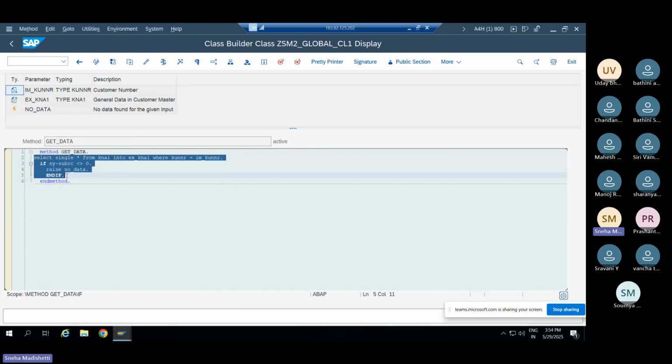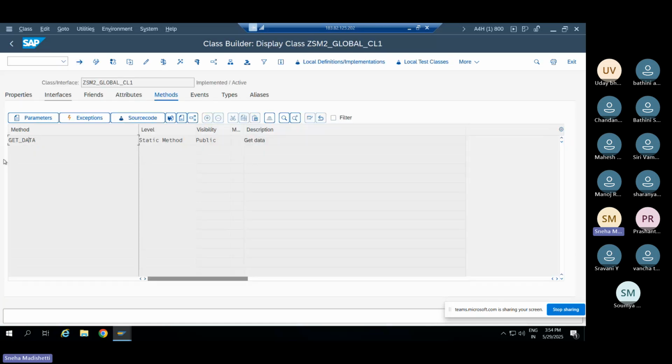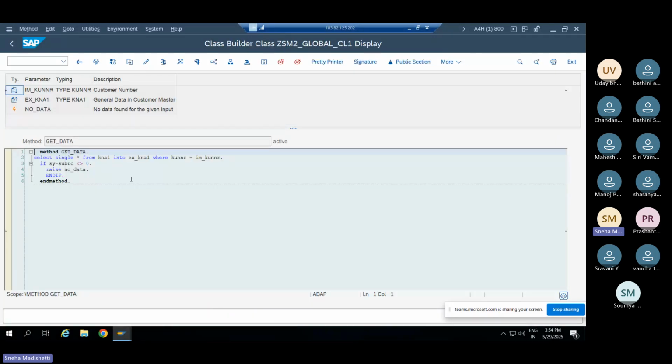This logic that you are seeing, we call it the implementation of the class. The first screen we call the class definition screen, so this is part of the definition. Once I double click on the method, the screen will change and go to the ABAP editor screen. This is known as the class implementation part, where you can see the implementation of the methods. So I have written this logic in the implementation of the class.